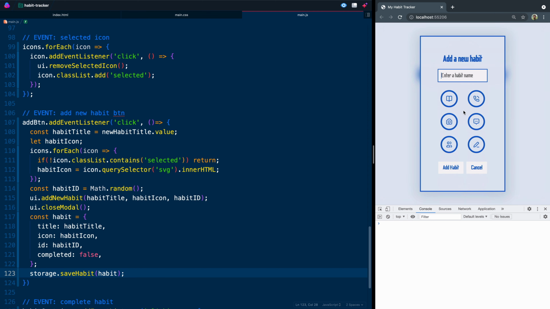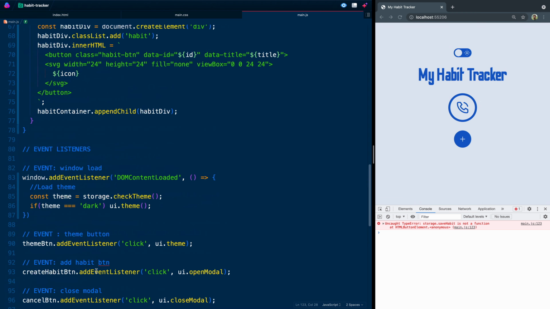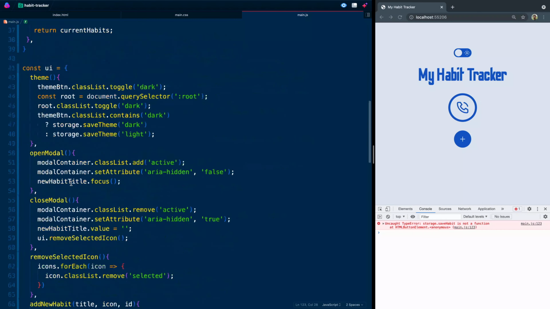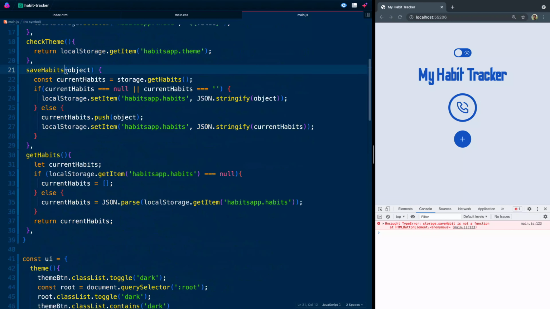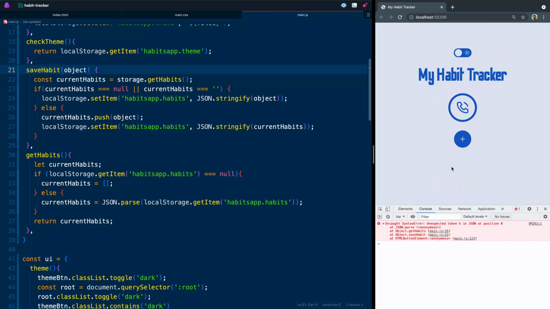So let's try it and see what our problem was earlier, because I don't think we fixed anything, but we'll at least be able to tell. Okay, save habit is not a function. Well, that's the first problem. Habits. Let's change this to habit. That makes more sense. Okay, let's try again. And we still have yet to figure out what we did wrong unless we did it right. Nope, we did it wrong.